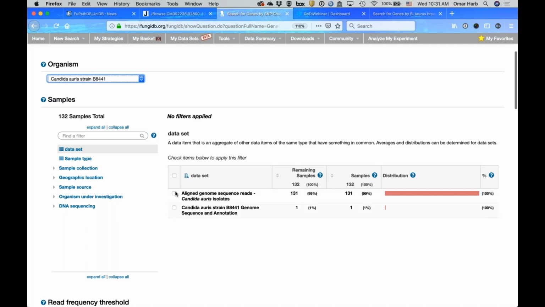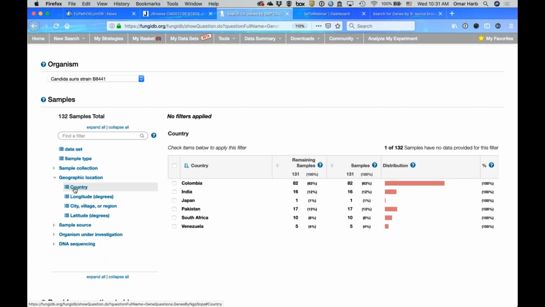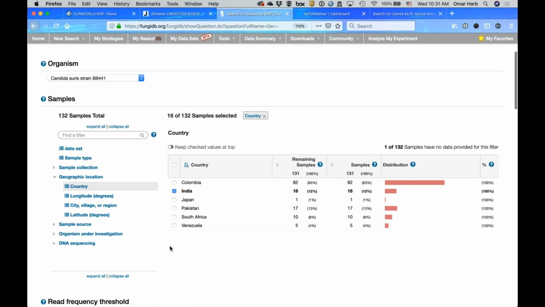I can either select these as is if I want to look for SNPs that are found in all the isolates, or I can filter them based on available information about the samples. For example, I can say, well, I want to look only at the samples that came from India, right? If I select this, it should filter out 16. So now I'm looking only at 16 of the 132 samples.